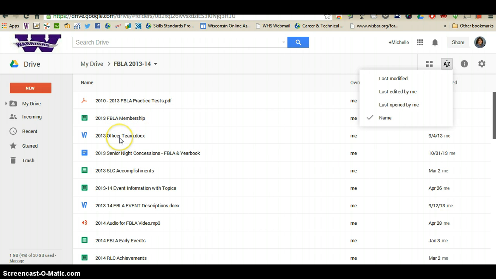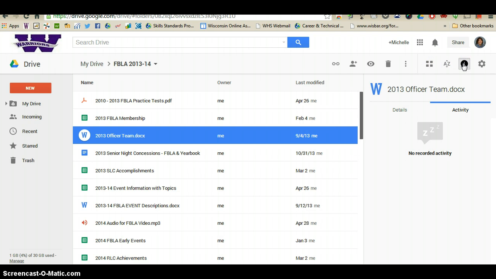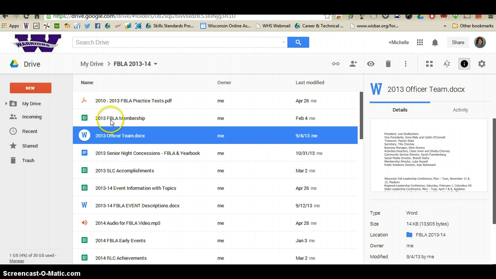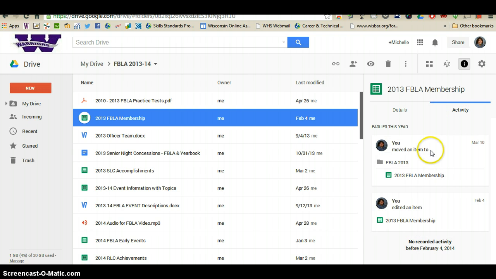You can view the details of specific things. So for example, I can click on a document or a folder. I can click on details, and in this case there was no activity. Under details it tells me that it's a Word document. It tells me the size, the location, who owned it, and the last time it was modified or created. I can go to another document and do the same thing. Here I have some activity on it. I moved it from one folder to another. So if you're looking to find out where you had something saved and where it is saved now, this is where you would see that information.